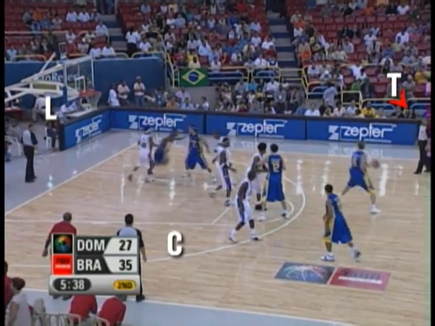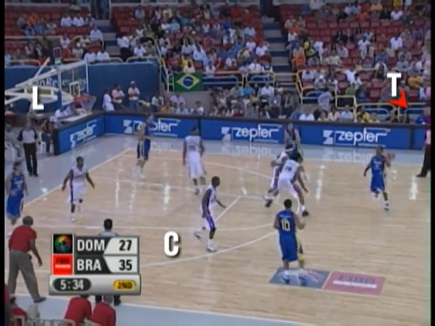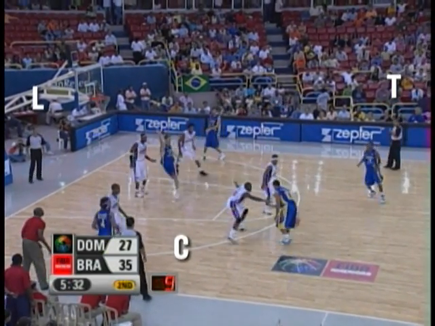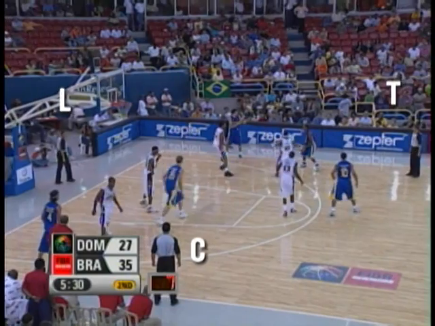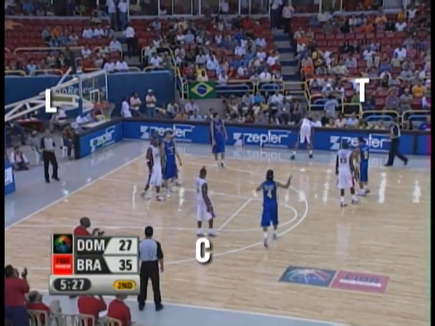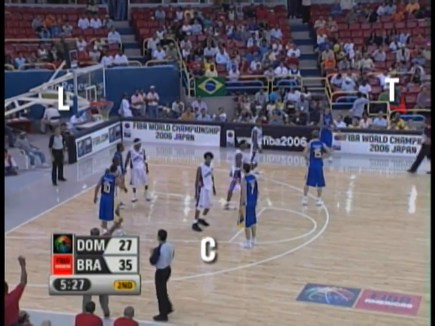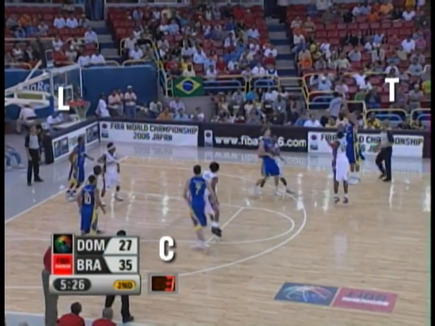The blue team controls the ball on the opposite side. The trail and the lead are also on the opposite side. White 14 taps the ball out of bounds. The trail administers the throw-in and remains the trail as the game continues in the same direction.